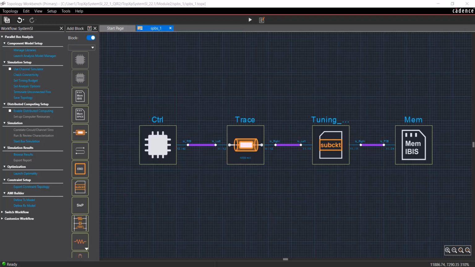In this training byte, we will set timing budgets and analysis options for the topology that we had created in the previous training bytes. As always, for more detailed instructions, please go to support.cadence.com, where you can access the lab and training course that will guide you through the Security Topology Workbench tool with System SI for parallel bus and serial link analysis. Start by clicking on the Set Timing Budget option under Simulation Setup.